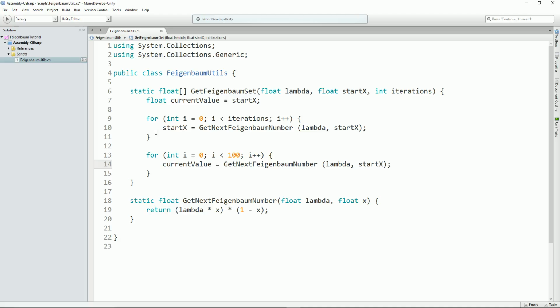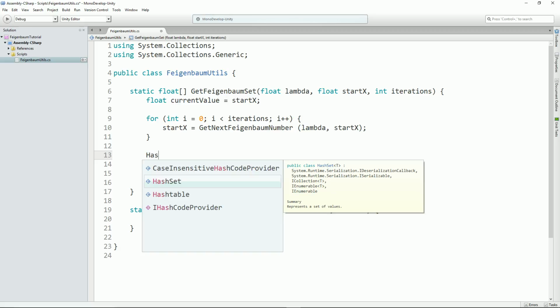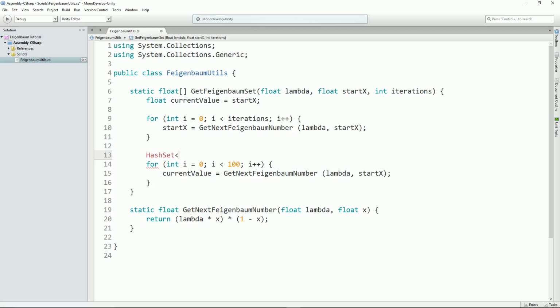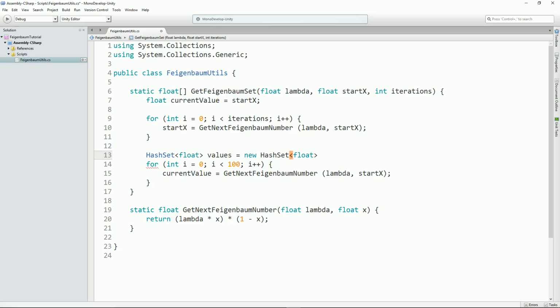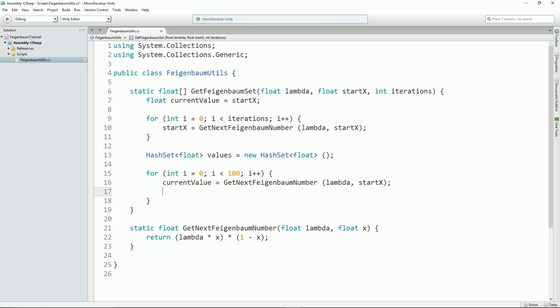This is the sort of settling period while it finds its level. The thing is going to be the iterations, particularly as the number goes up. You need to run a lot of iterations for it to settle down. The lower the number, the quicker it settles down. So let's just do current value, and up here let's create a hash set of type float. Values equals new hash set. Oh yeah, hash set float. There we go. Thank you, MonoDevelop. All right, and now we can say values.add current value.